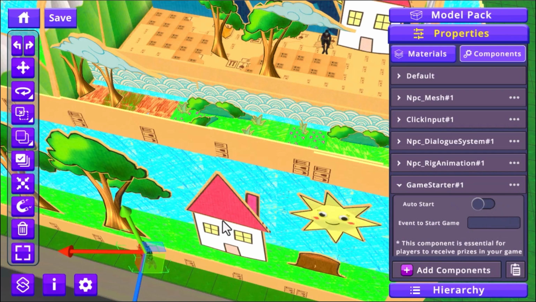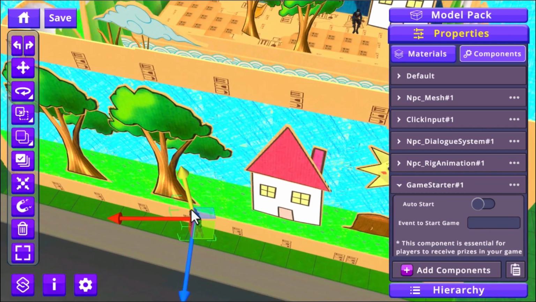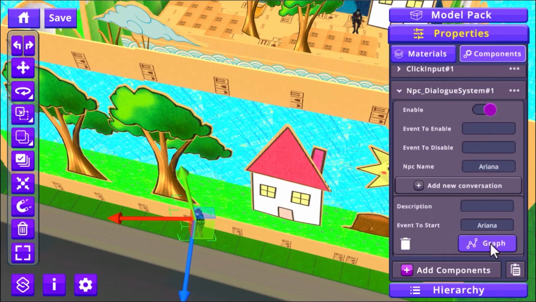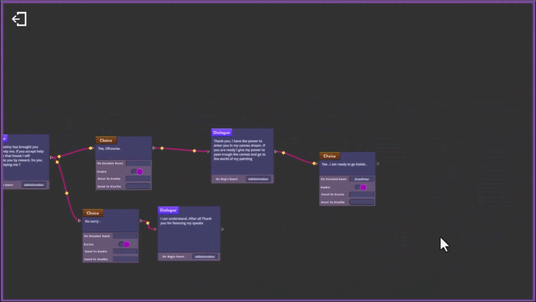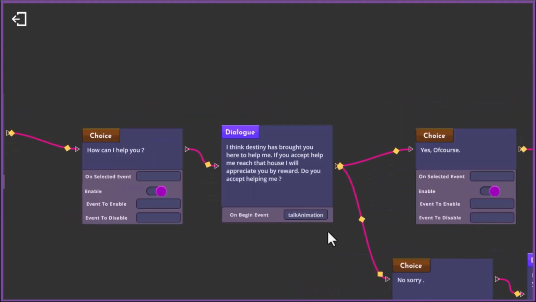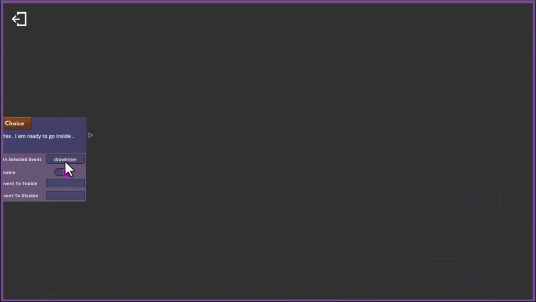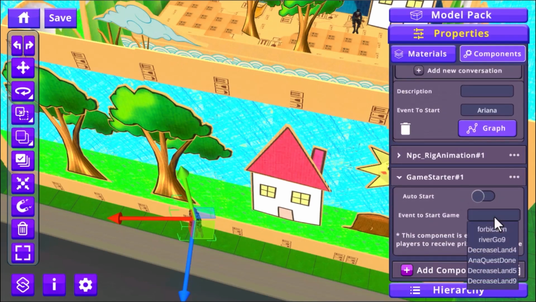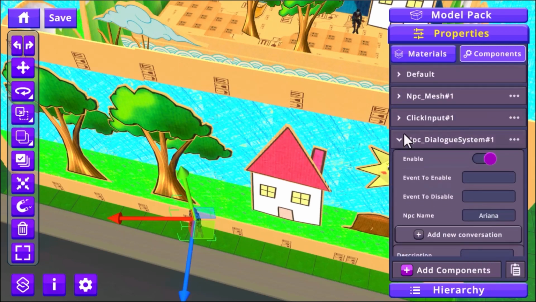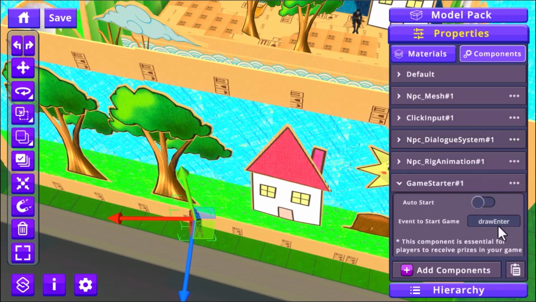So for example, I know my game will start after accepting Ariana's mission. So I will go to Ariana's dialog box and open the graph. At the end of the graph I have an event named draw enter, and draw enter is my first event that is sent to the land, and my game starts working. So I will copy the draw enter and paste it in the game starter, and that's it. That's the only thing you should do for adding a game starter.